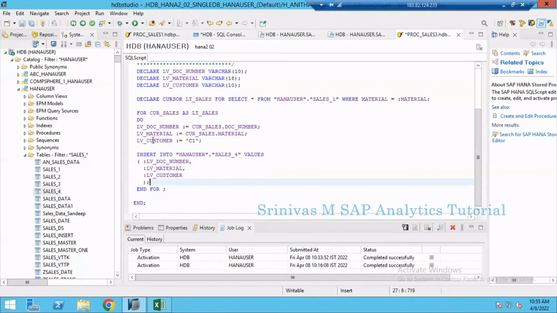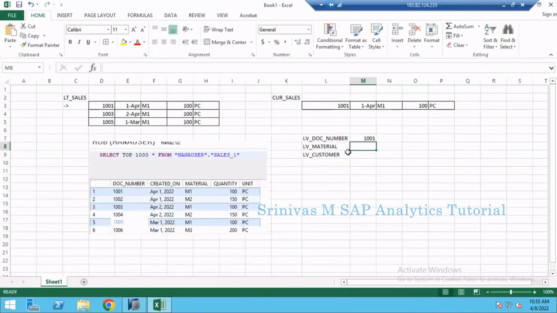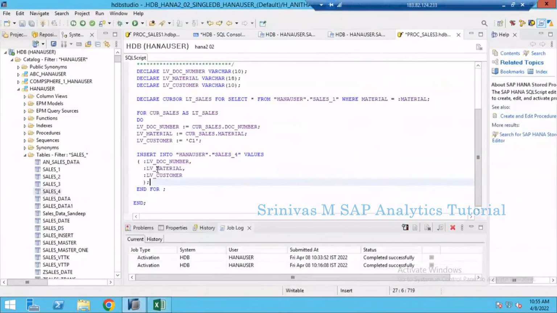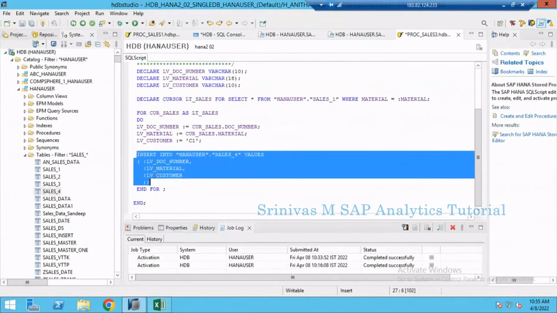Now what happened? Initially I am reading information like M1 here, and I gave a hard coded value C1 here. Once my local variables contain data, I wrote one insert statement to pass data into my new table. So how many records will be inserted here? One record will be inserted. If I click on the execute button now, let's activate this procedure.